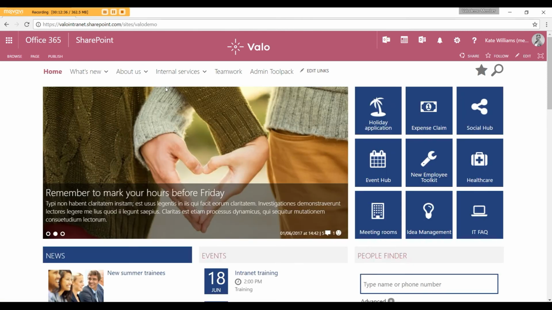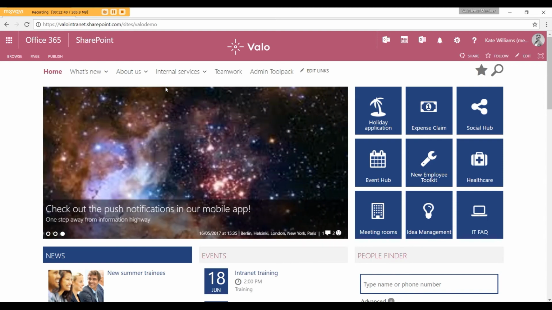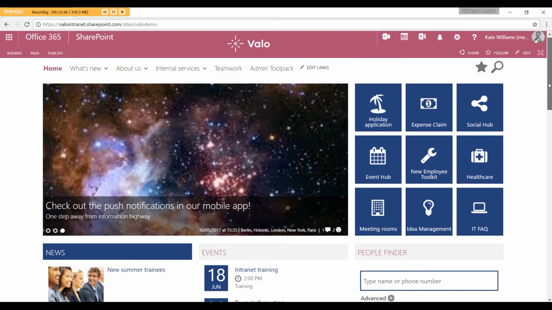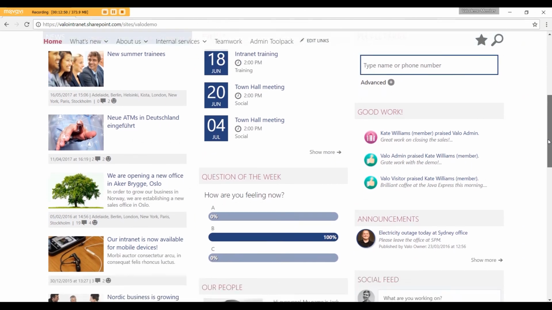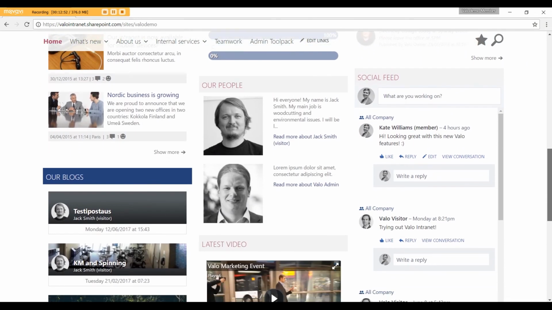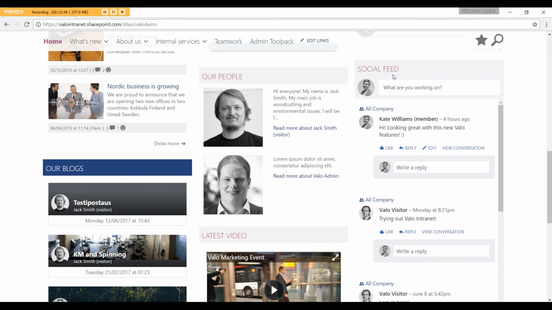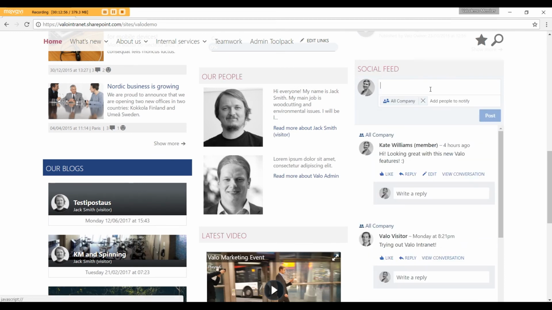So what about the social features then? Well, in Valo Intranet, if it's installed in Office 365, our weapon of choice for social interaction is Yammer. So we have a lot of intelligent interactions with Yammer here. Obviously the social feed itself, so it's kind of the Yammer feed of each user embedded here on the front page. So anybody can publish contents here.